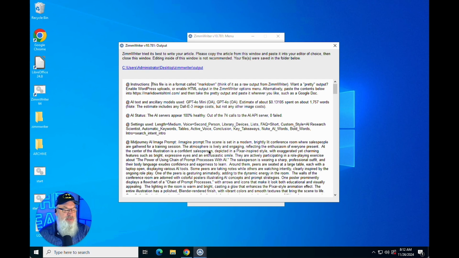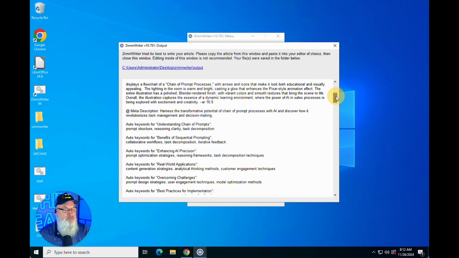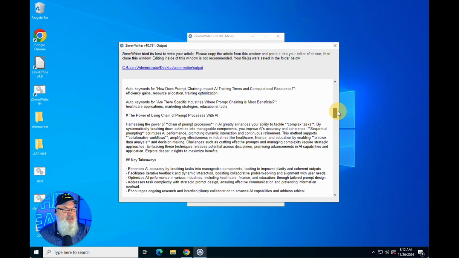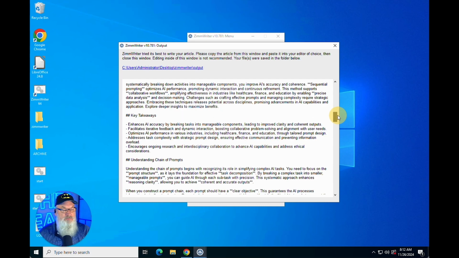process. It gives me my settings. It does even give me a prompt that I can use for Midjourney. Again, that's a setting, so I've got my prompt I can use for my featured image. Gives me my keywords, all the things it's picked, tells me all that, and then literally pops into my article. And let me just show you what that article looks like.